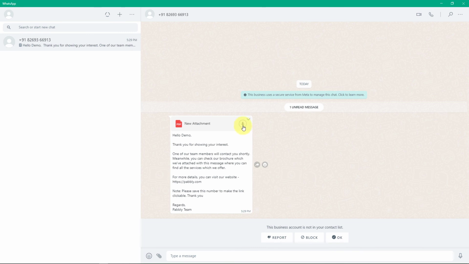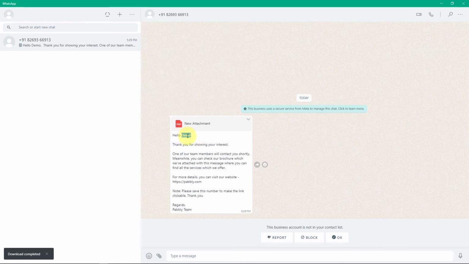We'll download this attachment file and read this message, which says, hello demo, which is the first name of the person who has submitted the form. We have entered demo in place of first name while making the form submission, and we can see that over here. Thank you for showing your interest. One of our team members will contact you shortly. Meanwhile, you can check our brochure which we have attached with this message, where you can find all the services which we offer, and the rest of the message with the same link which we have entered and the same brand name after regards and before team.